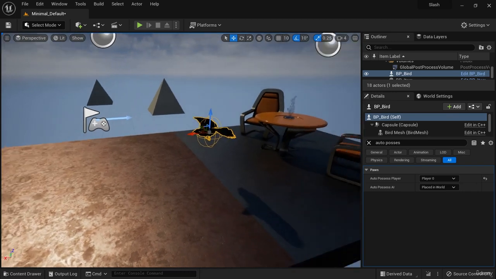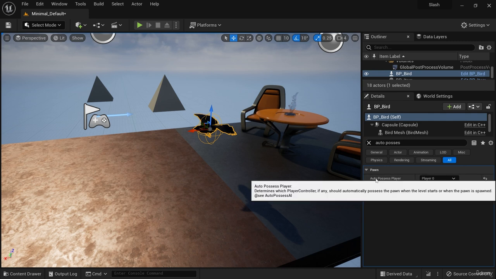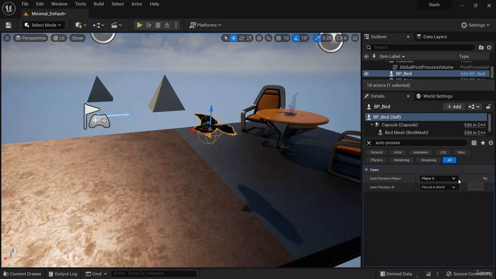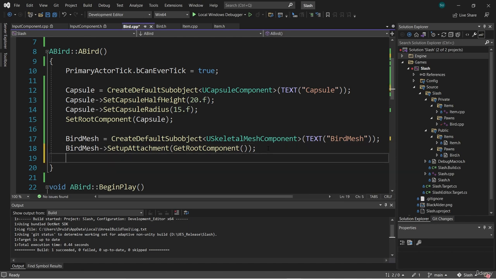So it's a little bit less exciting when we possess our pawn like this, but we're going to change that by configuring some inputs. Now, before we do that, I do want to show you that AutoPossessPlayer is a variable that we can set from C++ rather than doing it from blueprints like this. So let's hop back into Visual Studio, and here's our bird constructor. And if we want to set AutoPossessPlayer here, we can do that.